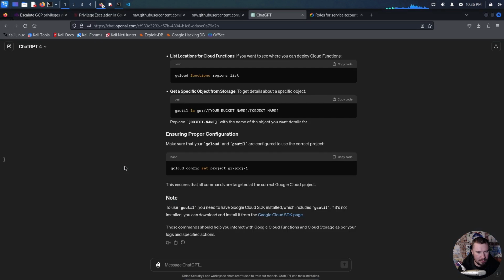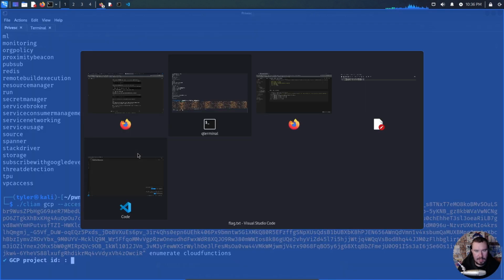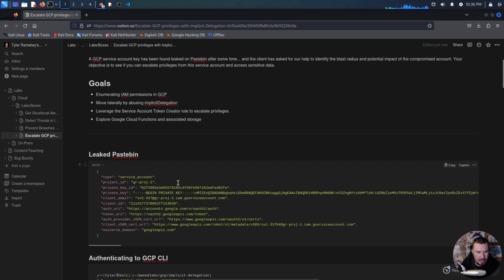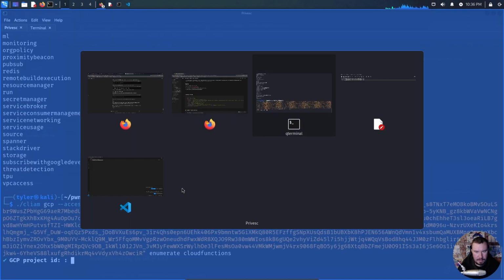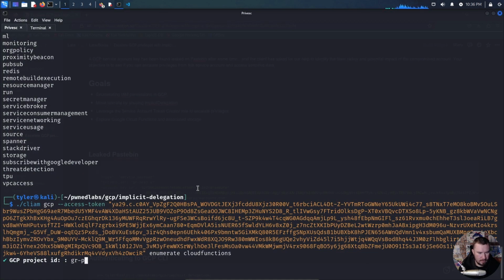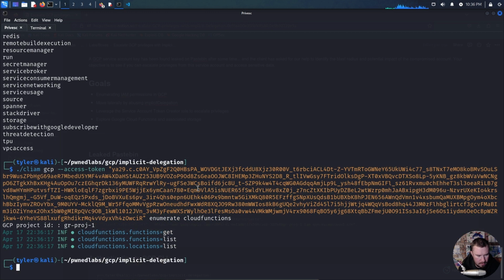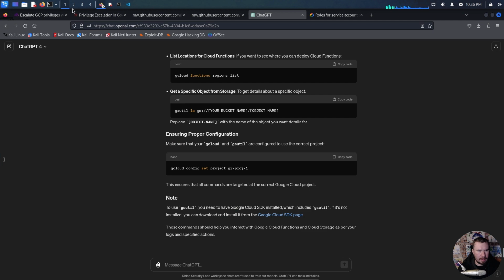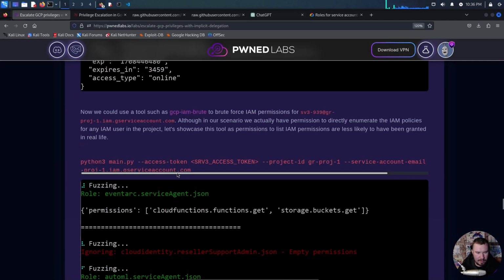I don't know. Why do UIs just save it, bruh? I don't remember what the project name is. grproj1. Oh, it doesn't actually enumerate Cloud Functions. It just tells me my permissions. It's not actually dumping it at all. Okay. Although I could probably figure this out. Let's just look at the walkthrough.